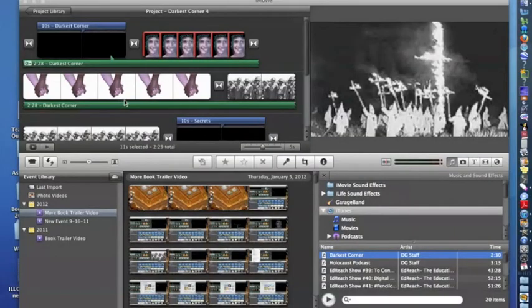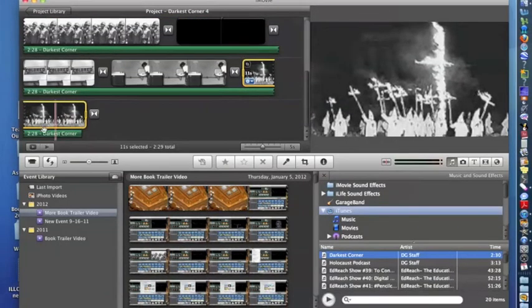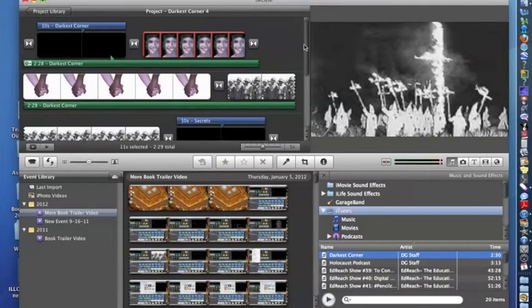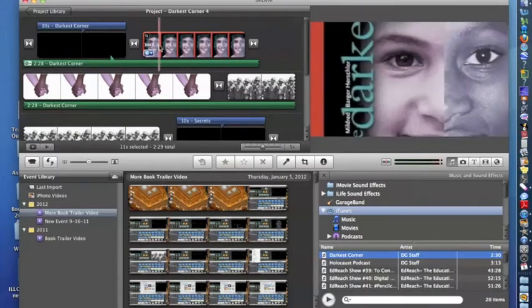Virtually the last thing that you will do once you have made sure that your pictures and your sound are complete, that they match in terms of the total running time, and your pictures match nicely to what is being said. The last thing you can work with is something that's called the Ken Burns effect.